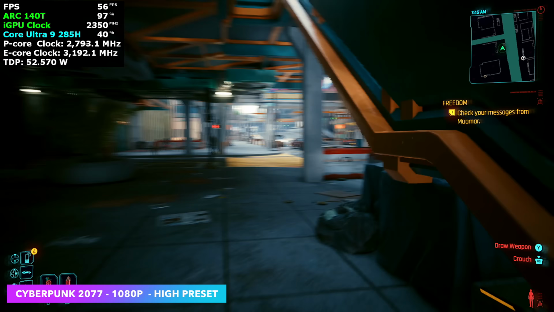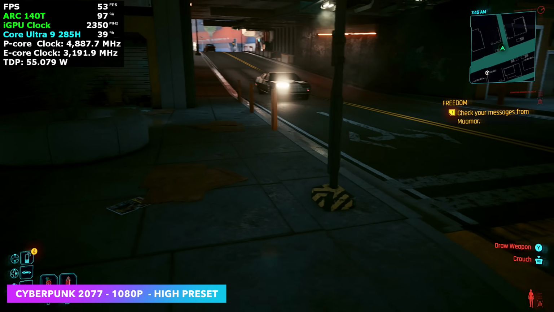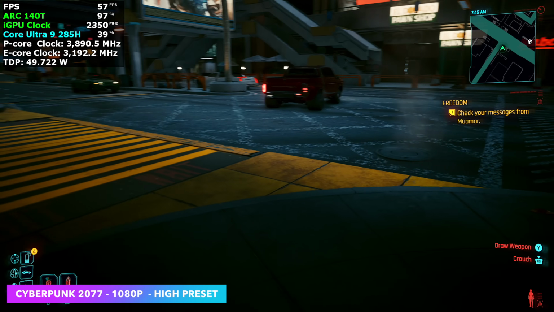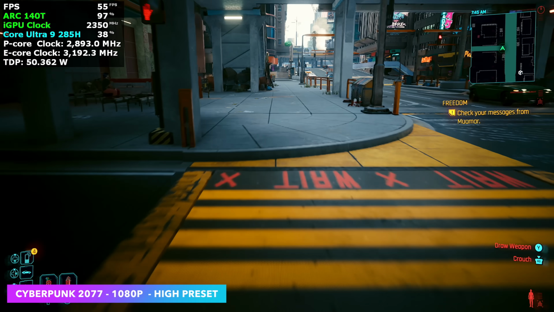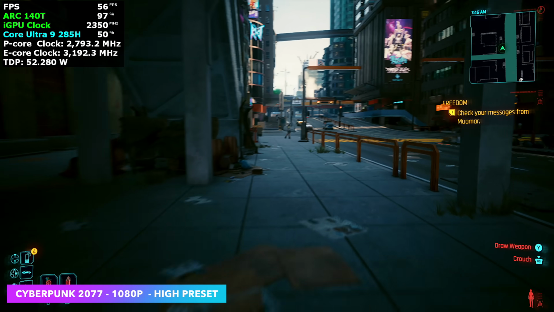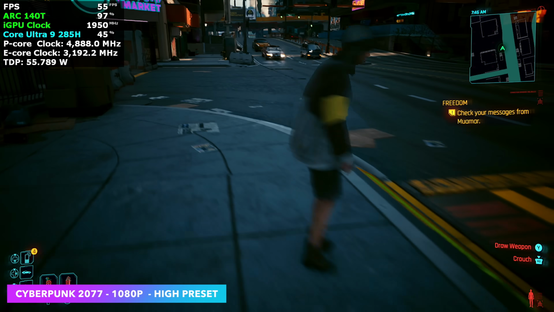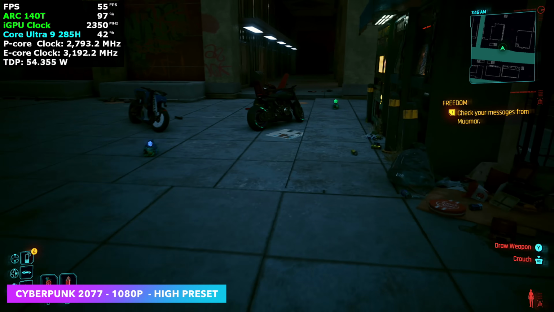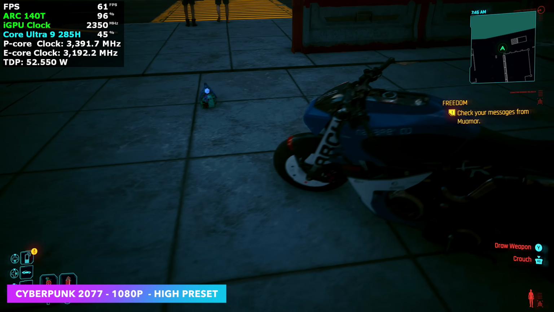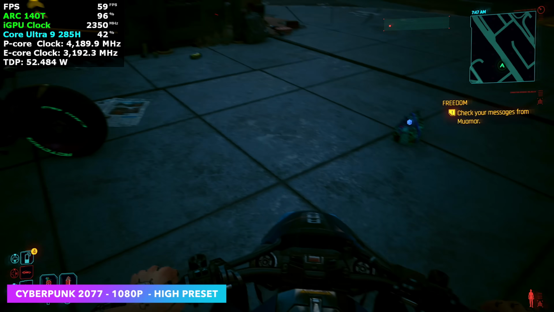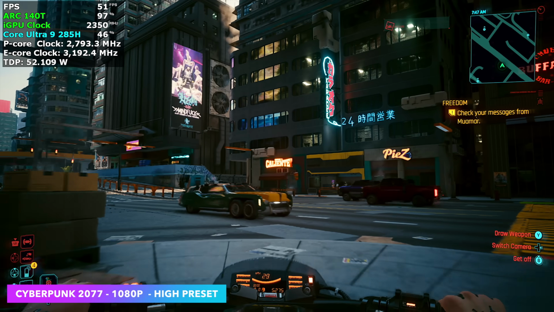The first game we have here is Cyberpunk 2077. We're at 1080p using that high preset. And with the high preset, it does automatically set XeSS to quality. So we've got a little bit of scaling here, but we're at high settings on an iGPU. Not too bad. I mean, we're not hitting 60 FPS with it. In some spots it does. On average, we're seeing around 56 FPS.